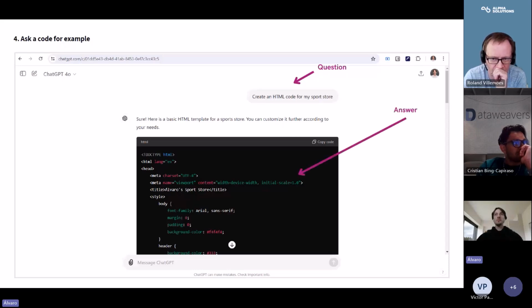And as you can see, it was able to identify my name, for example. So you can see here there is Álvaro in the title of the code. And another thing interesting here is that there are styles. I didn't ask for styles, but the AI thought that, oh, maybe you need styles. So here is the styles as well.